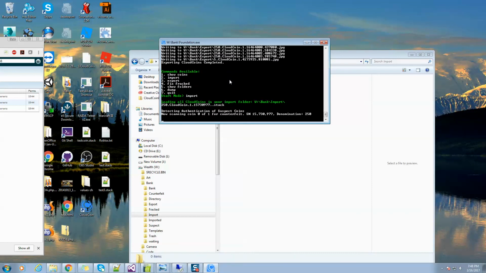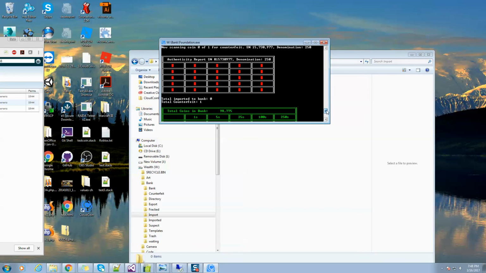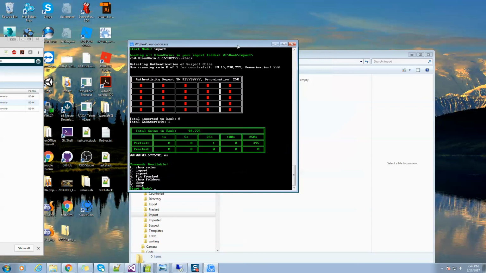Okay, so it's trying to import it. It's going to check it. And what it said here, total imported to bank 0, total counterfeited 0. If I scroll up, I see that the rate said, nope, this is no good. And so I want to tell the person that I got this from that, hey, this was no good. You don't want to give them any property before you bring in the money and authenticate it to make sure it's good.